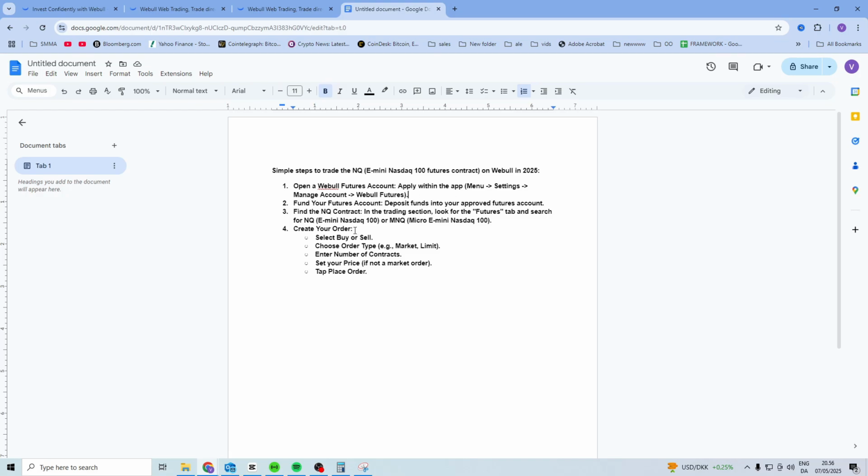And then what you can do is make your order. So just create the order like you usually would, choose buy or sell, choose what kind of order type you want, market or limit, enter how many contracts, set your price, and then you can place the order. So this is the easiest way to do this, guys.